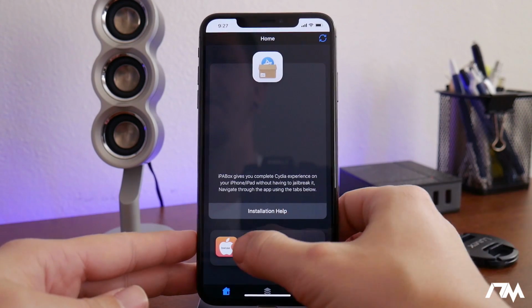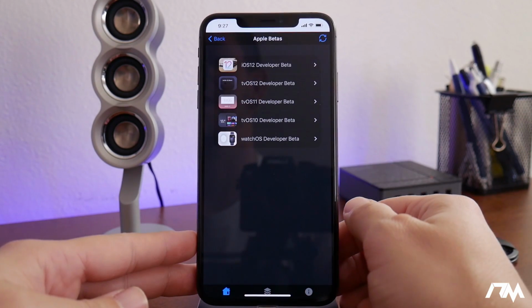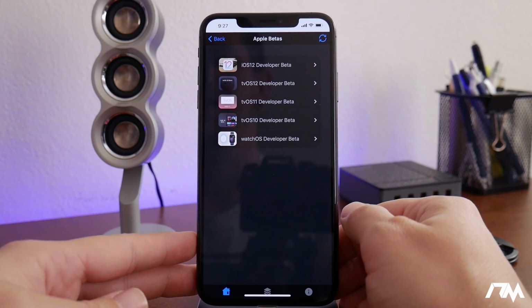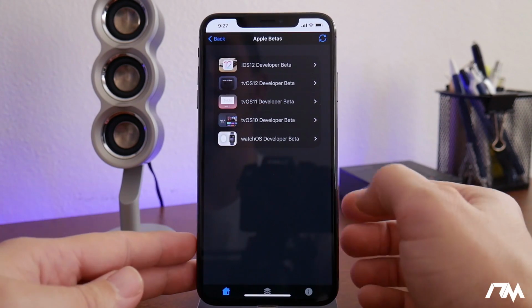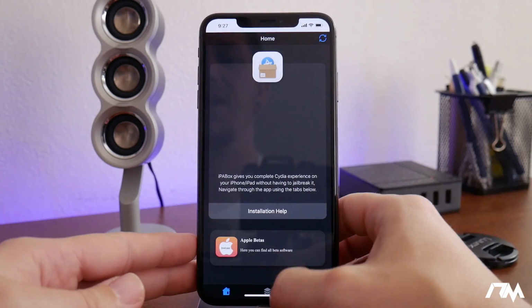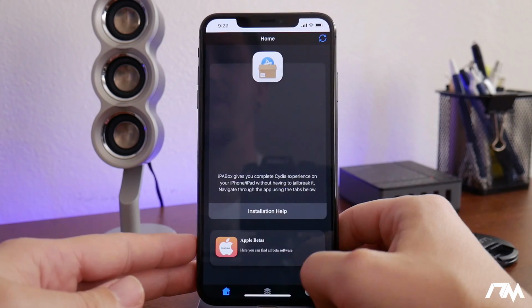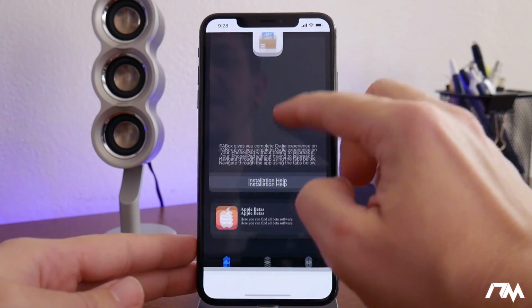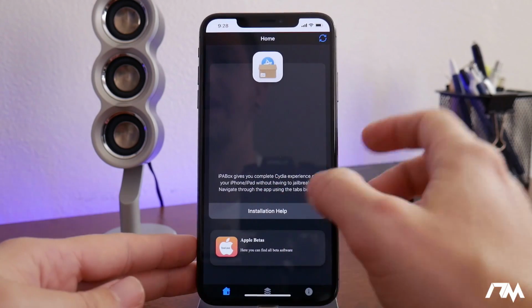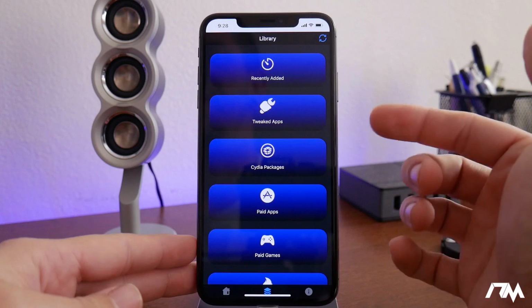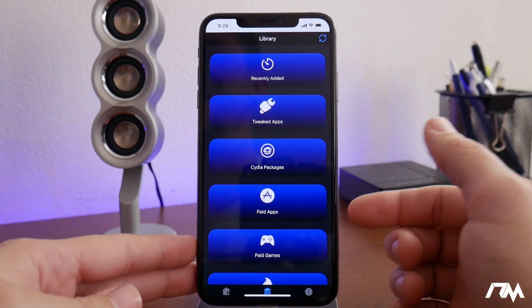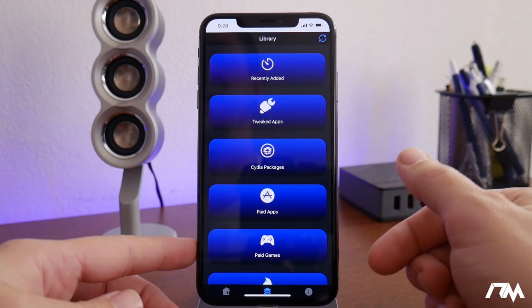You have installation help. You also have the Apple betas here. So if you want to get the Apple beta profiles, let's say you want to try the newest versions of iOS 12, you can use this to install that, which is pretty cool. Down at the bottom here is where you're going to get to the applications. Like I said, this main page is just a little bit of information. Let's go ahead and click on that little icon, and here are all the applications that you can get from iPABOX. Kind of a cool looking setup here.